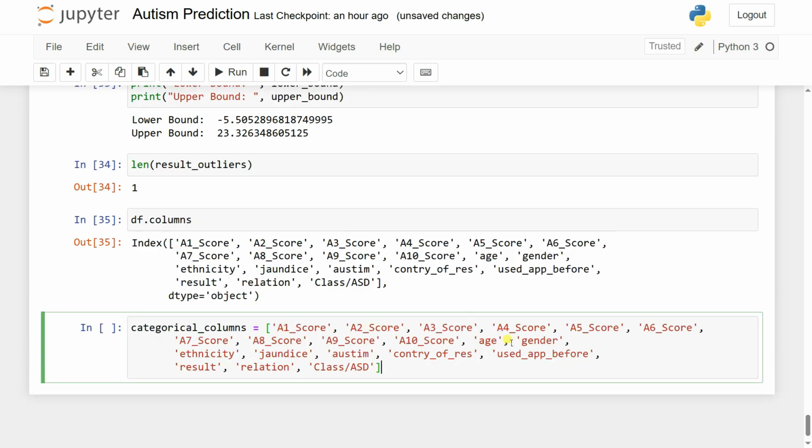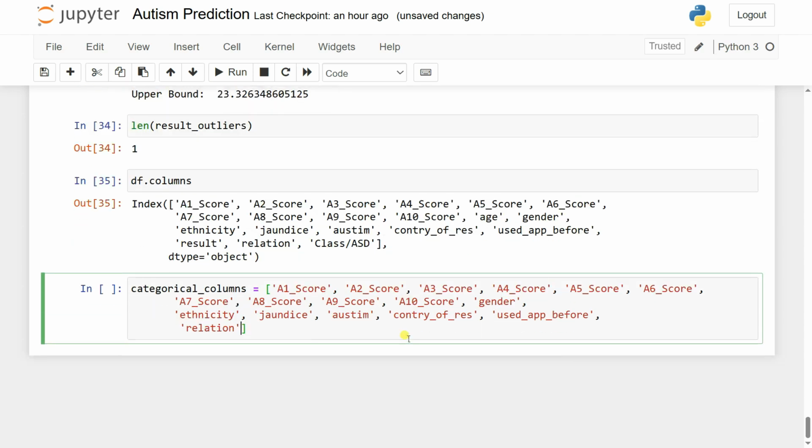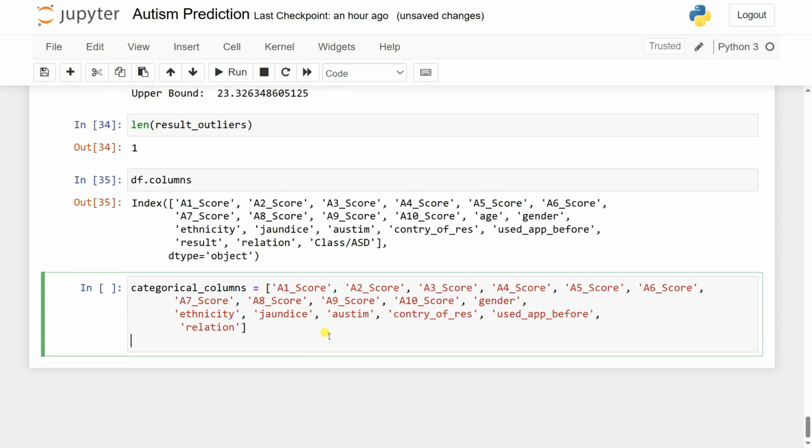So I can remove the age, the result, as well as the class and ASD. That's it. Okay, and all of them are considered as categorical columns because they just have two or three values. So let's try to do one count plot.